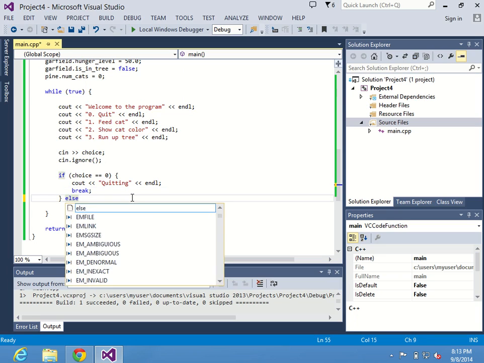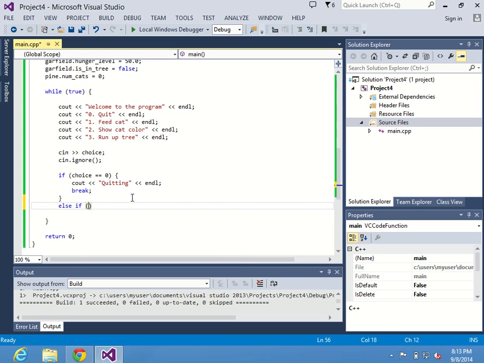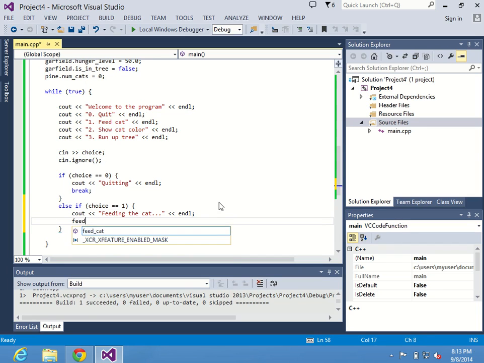So we've got an if. Let's do an else if. Now if the choice is equal to 1, we'll say that we're feeding the cat. And then we'll call our function that feeds the cat. And it's a pointer to a struct, so we have to do the address of Garfield.